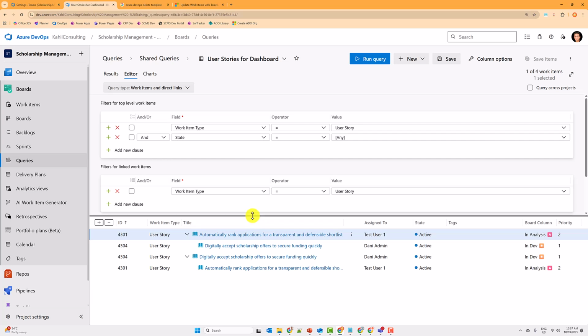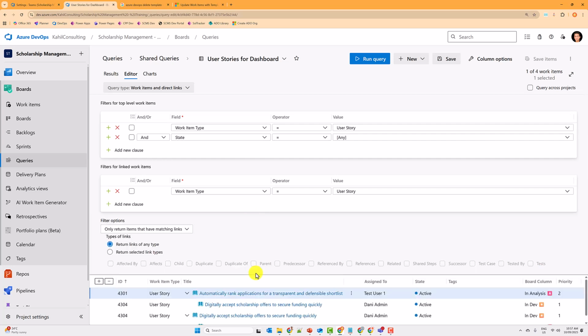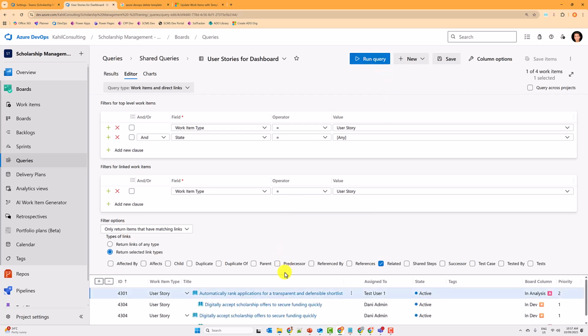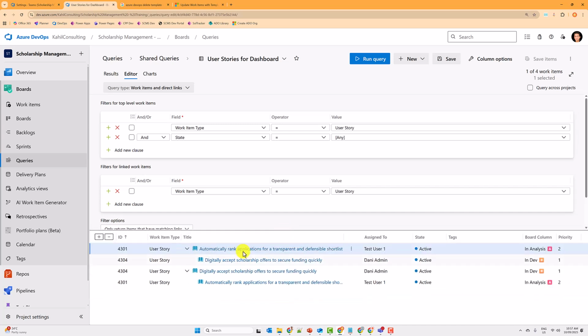So those are kind of related, or they have links between each other. If I do return selected link types and then do parent, run, and then the list is empty. So you can really specify the type of relationship. So again, I will select related and search, and then I have my related user story. So very quickly you can see which user stories are related.